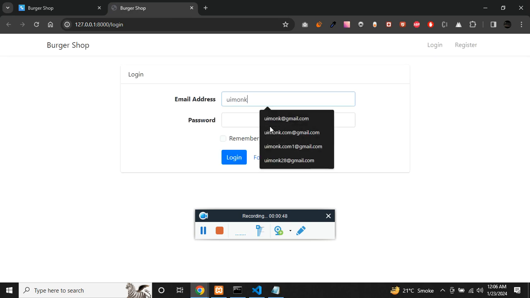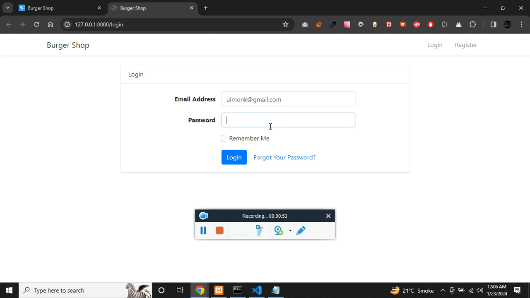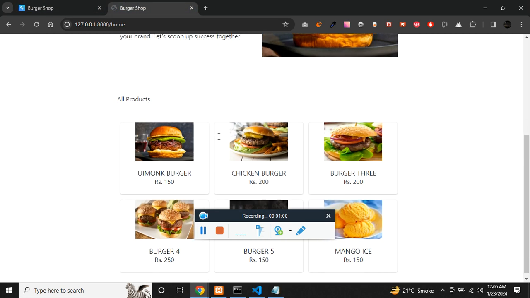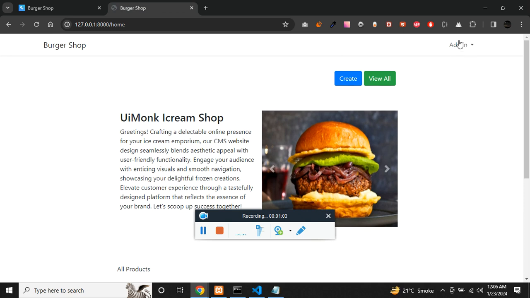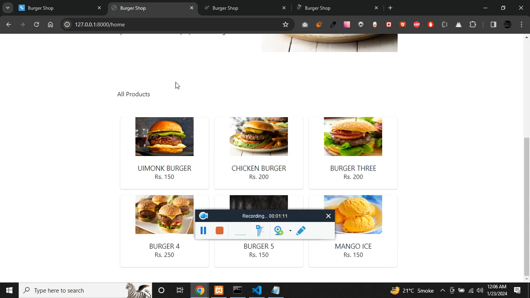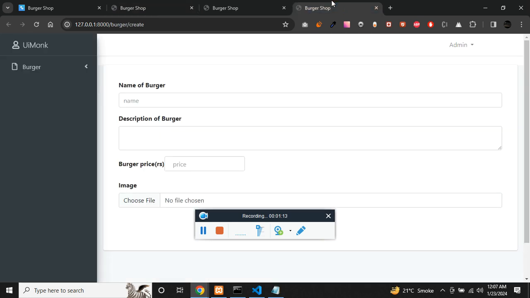uimonk@gmail.com is my username and this is the password. Click on login, and now we are going to add another product. So you can see now I am an admin, and I can log in and log out, and I can view all the products and I can create the products if needed. Now for the demonstration I would like to create a product.